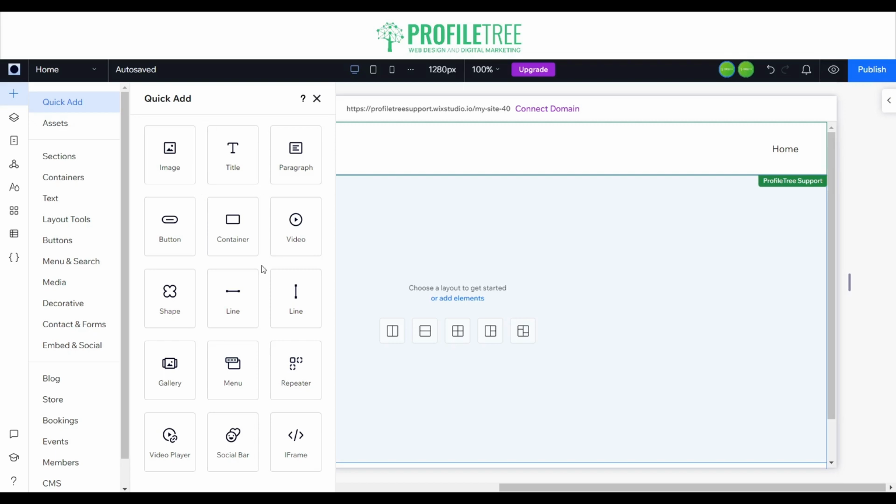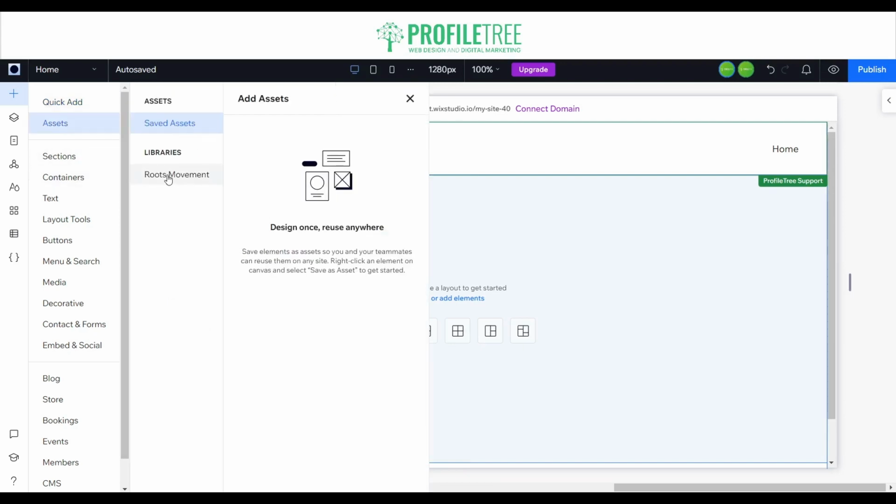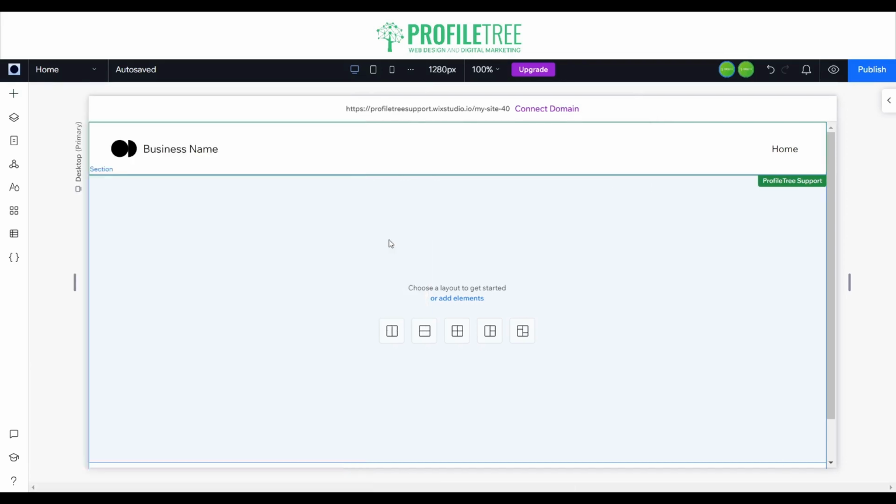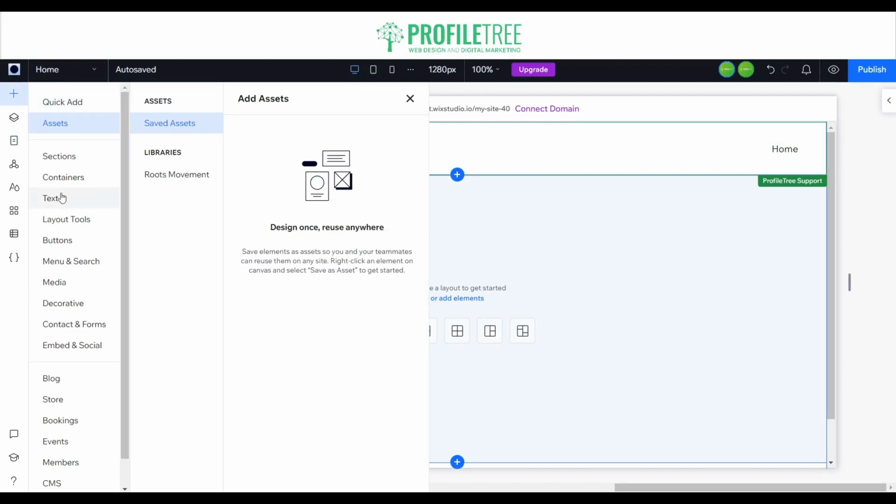So you've got images all the way to frame and social bar. So it is a little bit easier to locate where all the necessary items are. Now we've got assets as well. So you've got roots, movement, and save assets. So design once and you can reuse that anywhere. So that's another good feature to have. So that's pretty much just designing a particular section or page, and if you want to duplicate that, you can go ahead and do so. So that is the assets.